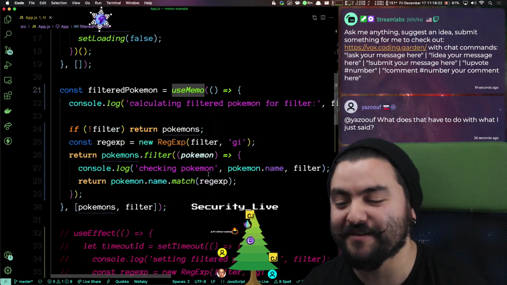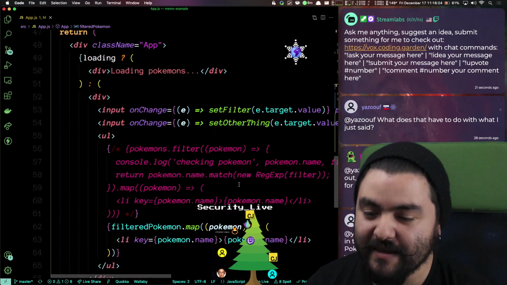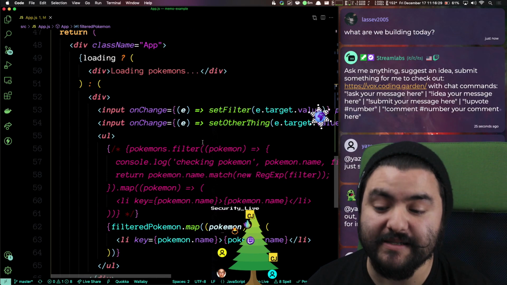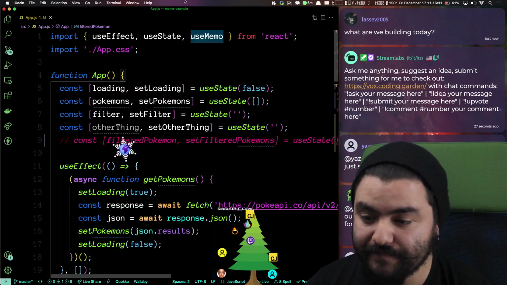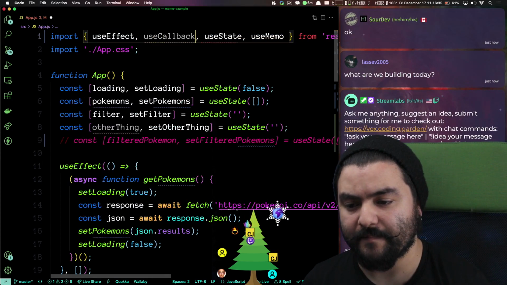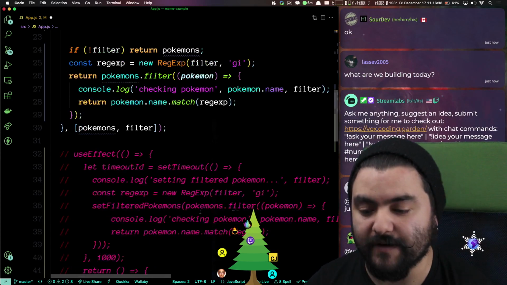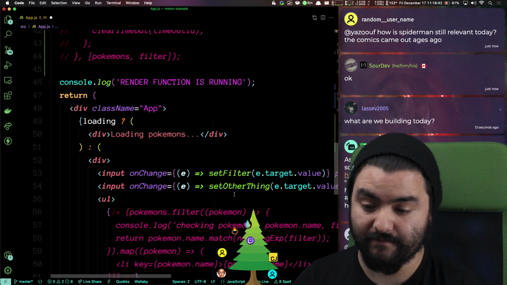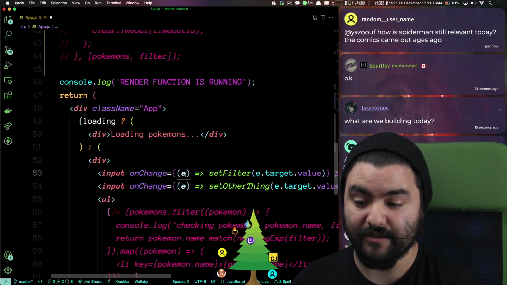So useMemo is specifically for values that you want to use in the render. useCallback is for functions that you want to use in the render. So useCallback is another thing you can bring in from React, and it's specifically for functions. And there are a couple of places where I could use it here. The scenario is these two.